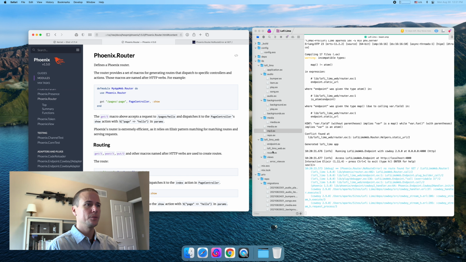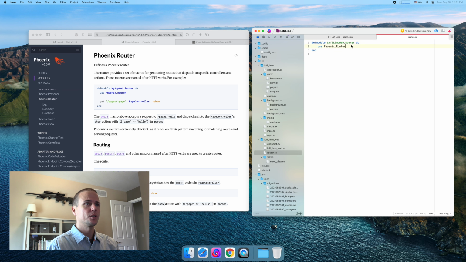But let's go into the router and we'll add a route. Now normally you'd have a pipeline as well. But we'll piece that in later as we need things, I think. So this is going to be for that.